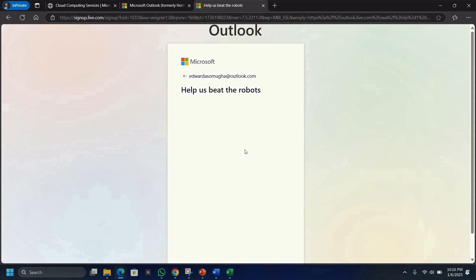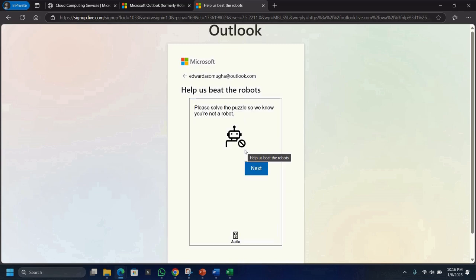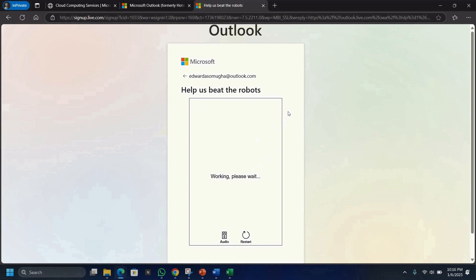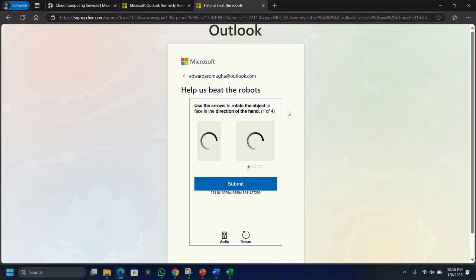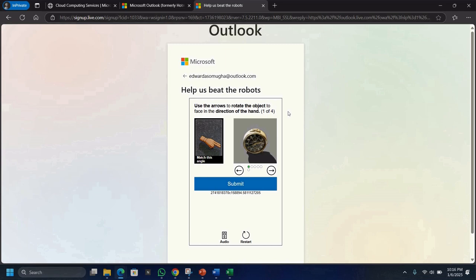The next thing that I'll need to do now is to prove that I am not a robot. Microsoft will give me some kind of task to perform so as to prove that I am not a robot that is trying to open an email. So I'll click next, and right now it's trying to generate the task that I will perform. So here's the task. Let me just quickly do this.